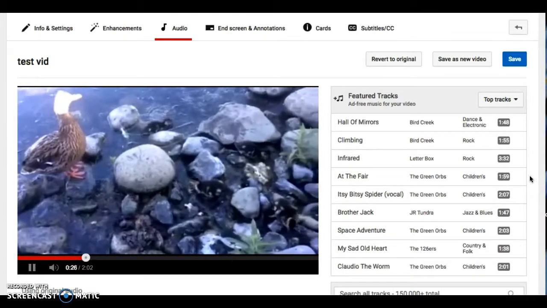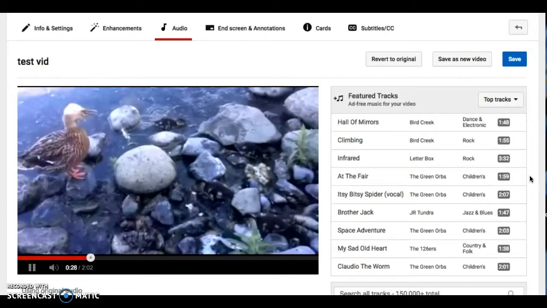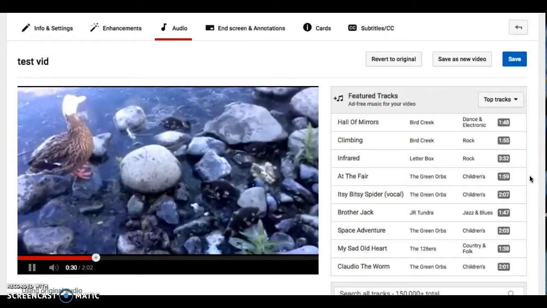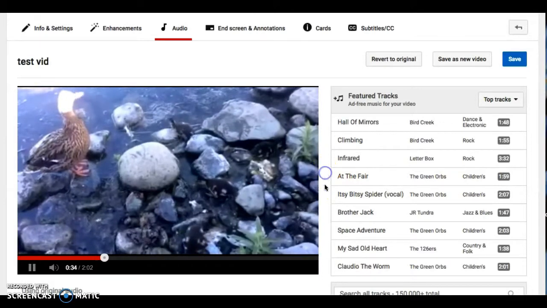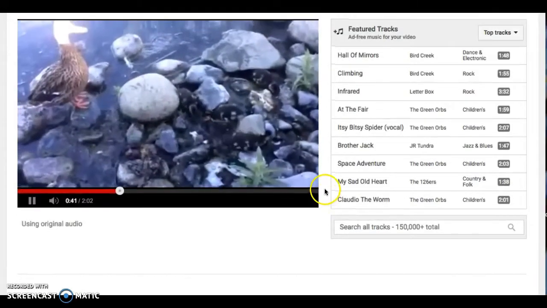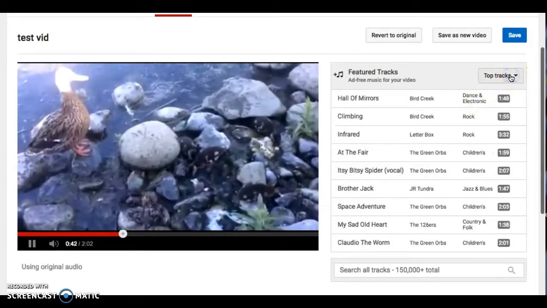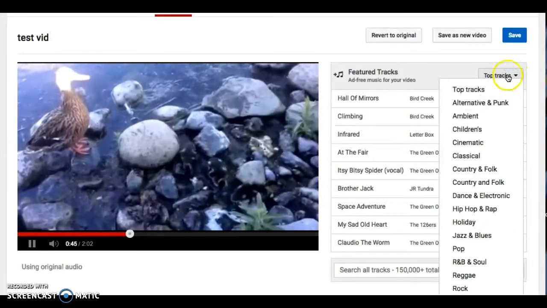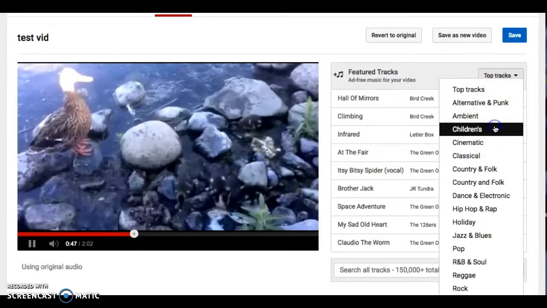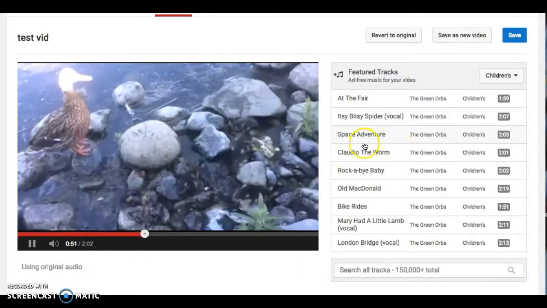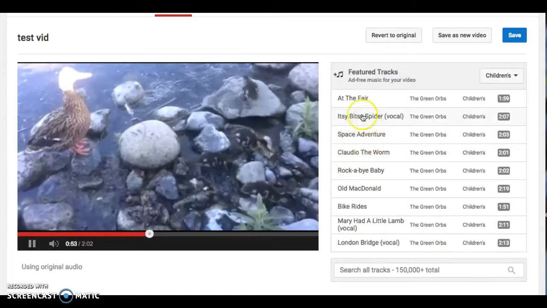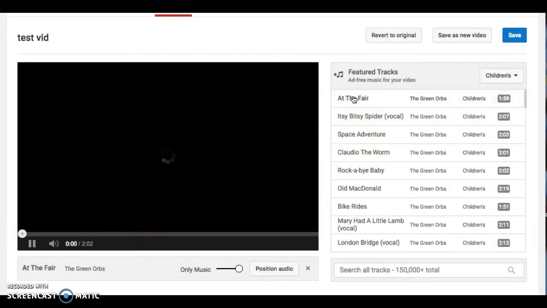So the function of this music is to put it over your track to make it sound more appealing. So you can decide what sort of genre you like. There's top tracks, there's different things. So let's say children's for this time around. And you can click and you'll be able to hear the music.